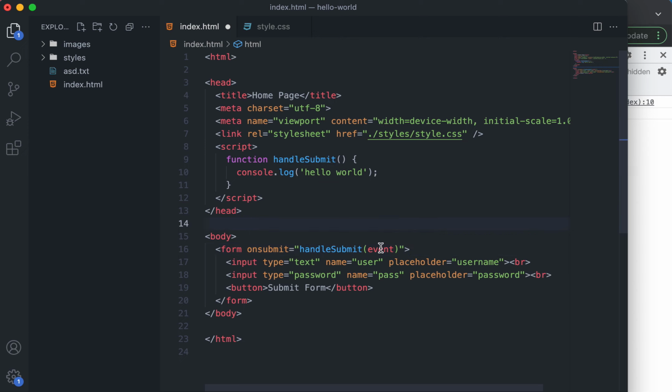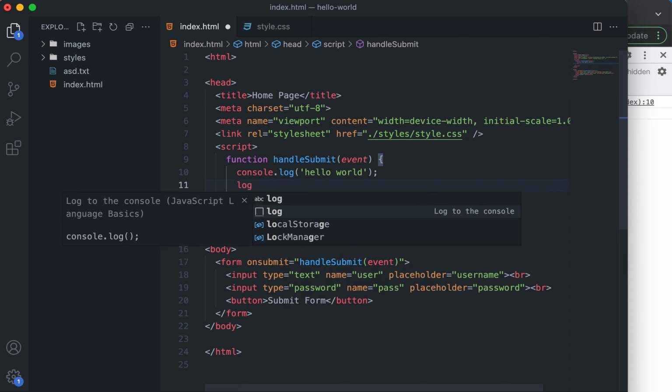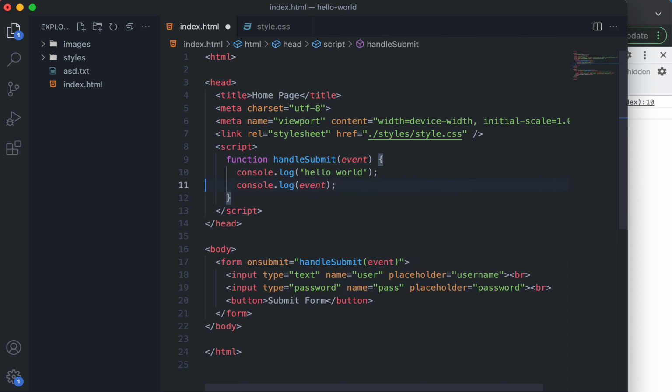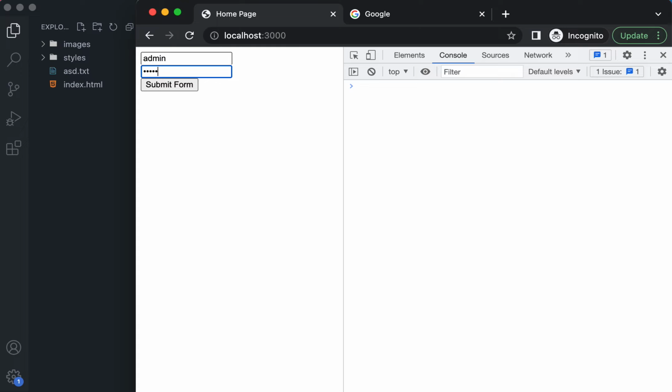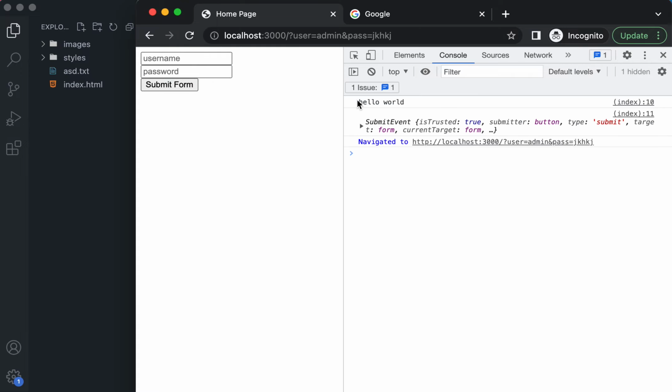Now you can use this name, event, and you can print that. So apart from printing hello world, let's print this value also. Let's see what this value is. Let's submit this, and we see that hello world is printed. After that there is something, you see that something like this has been printed. This is some event, a submit event it is saying.